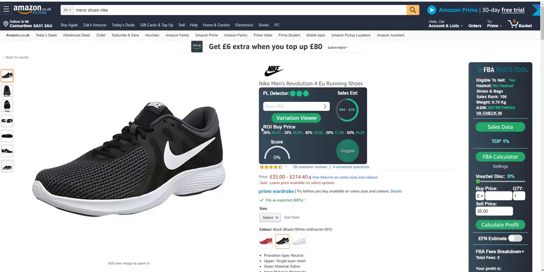And moving on, we got the ROI buy price. So this is just a quick glimpse. So say it's £35 selling price. If I want to make 30%, I need to pay $19.95 without having to calculate anything. I can just take a glimpse at this here and go, I need to pay that for it. It's just speeding up your research.